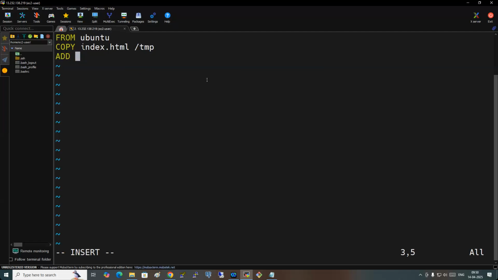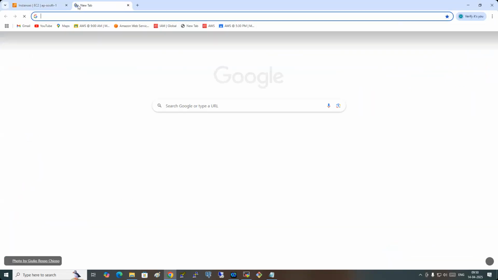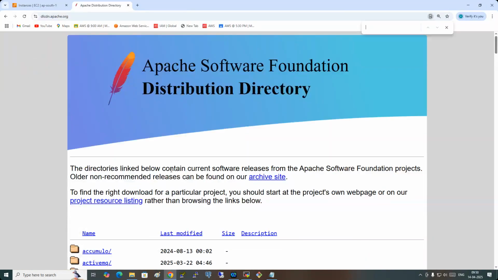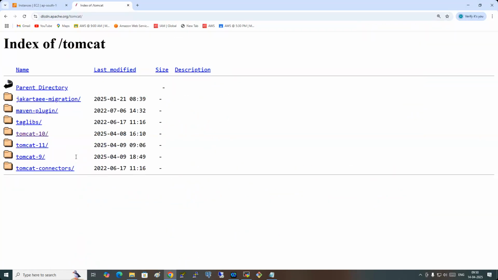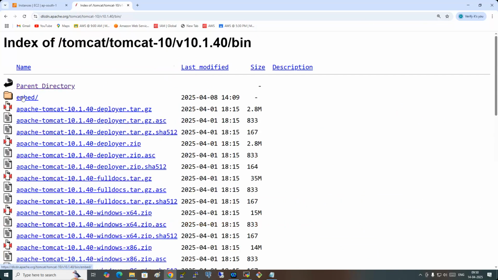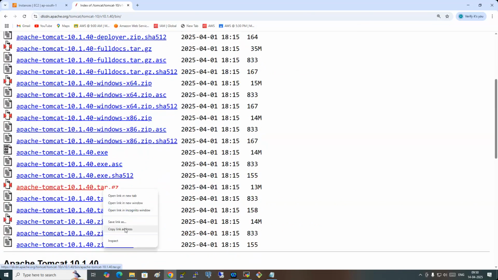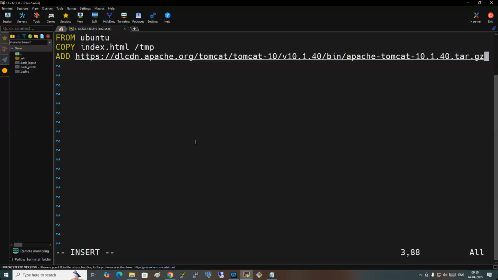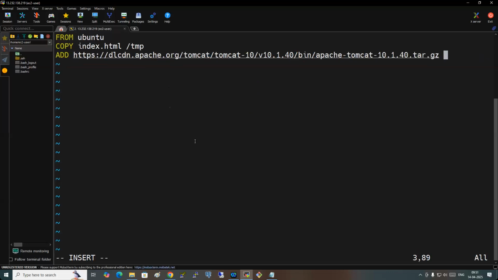If you have internet files, you can download them and use this command. I assume that we are downloading Apache, right? Using the dlcdn Apache link, let's take Tomcat 10, the bin directory, the zip. So copy this. So what do you do? Just paste the link. So I have the internet file, and then this should be copied to which directory? Into the /tmp directory.